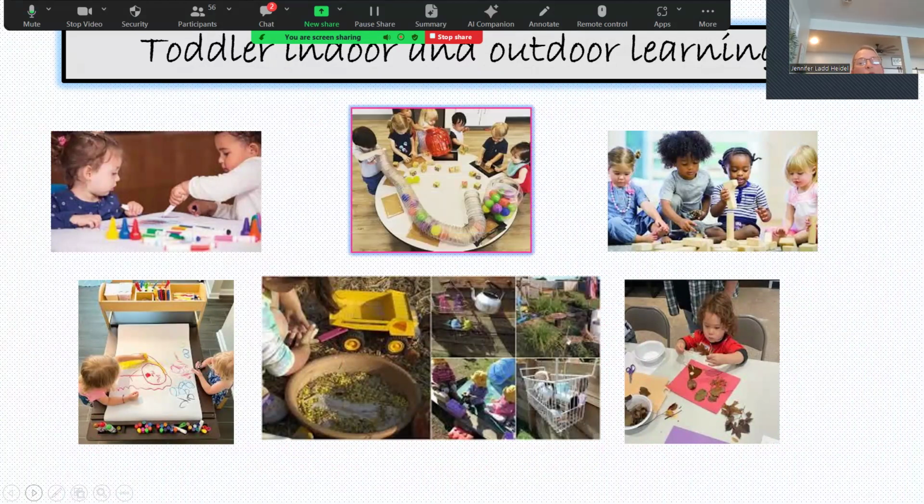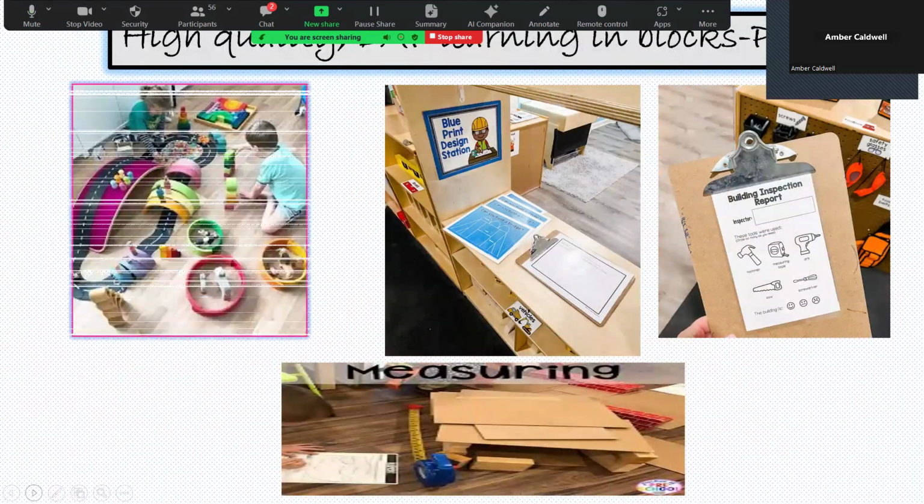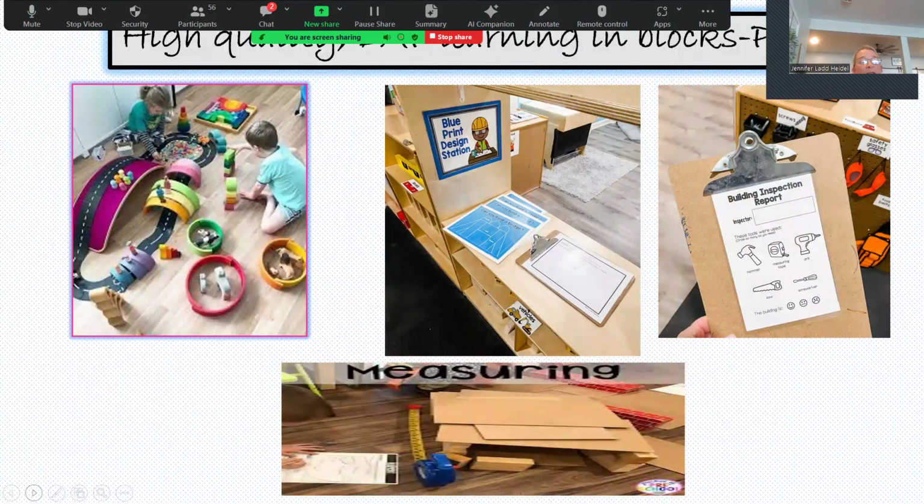See this big old tube? You know how much learning occurs right there? That is the kind of learning that, look at this. You think, oh, well, they're just playing. Oh, no. They have learned so much building that right there, guys.